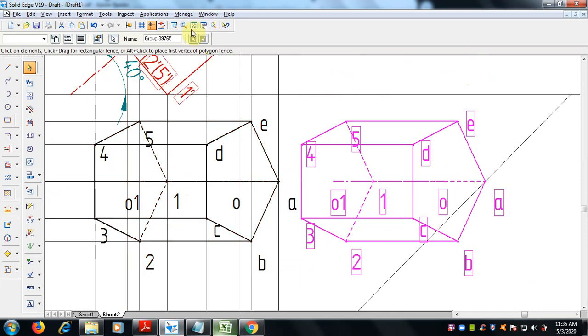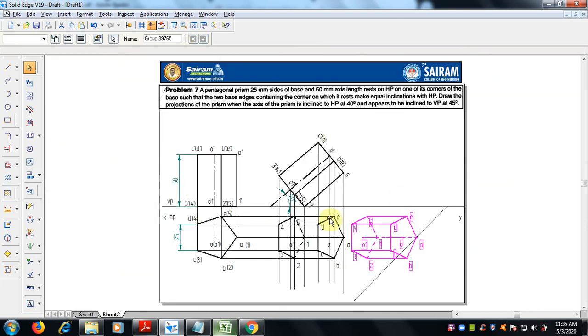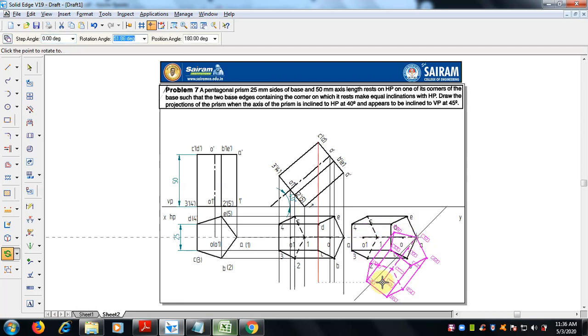Now we can rotate this by keeping the axis inclined. How to make it is, go for the rotate command, select this entire thing, and click the center of rotation, that is the O axis. So either, as I said, A to O1 you can select and you can rotate it. Ensure that the copy option is switched on.